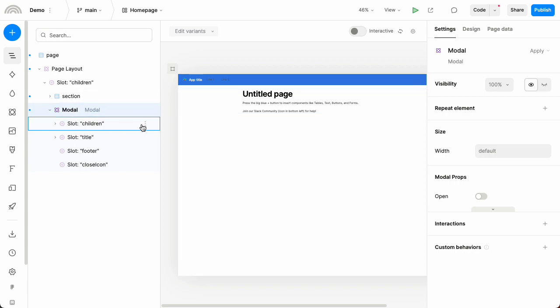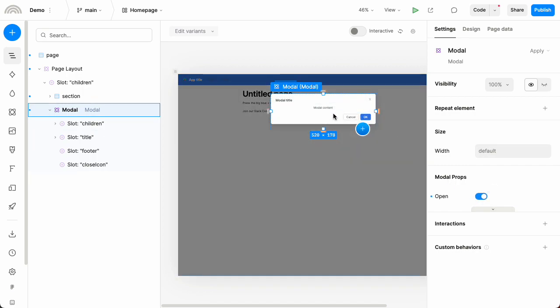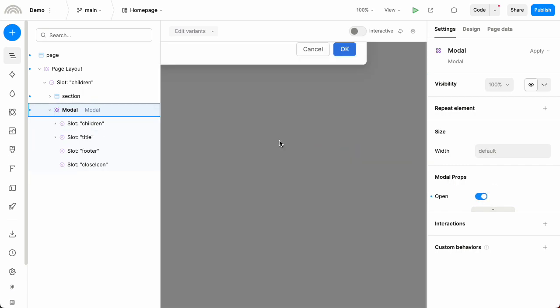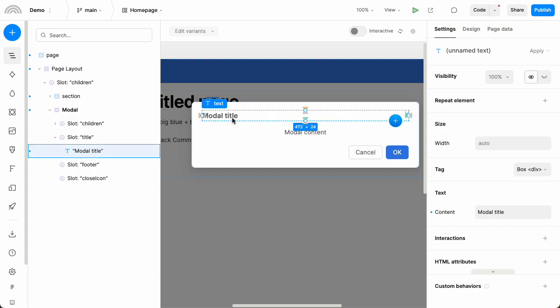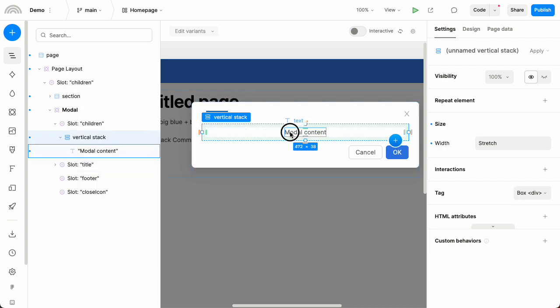With it selected, on the right sidebar under Settings, you'll find an Open setting for it. So if we toggle it on, now you see the modal. And from here, if I zoom in a bit, you can customize anything inside the modal. There's a slot for the title, a slot for the body content, and inside of this, you can drag and drop more elements, forms, etc.